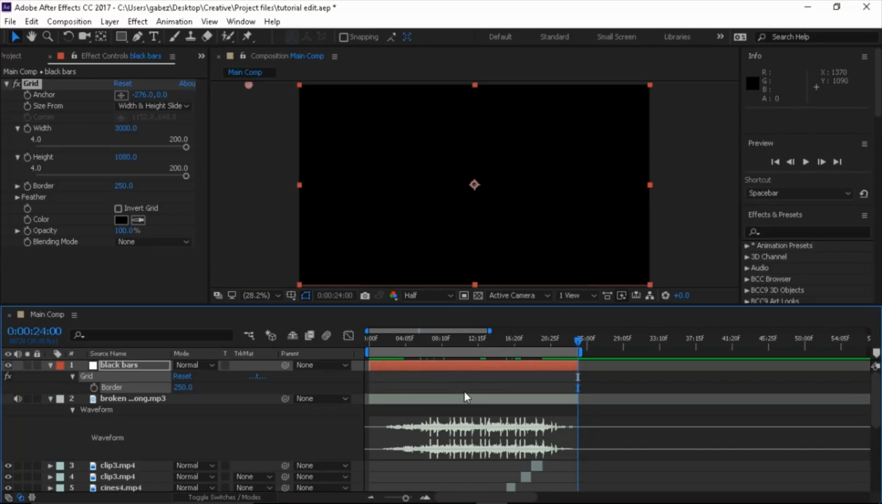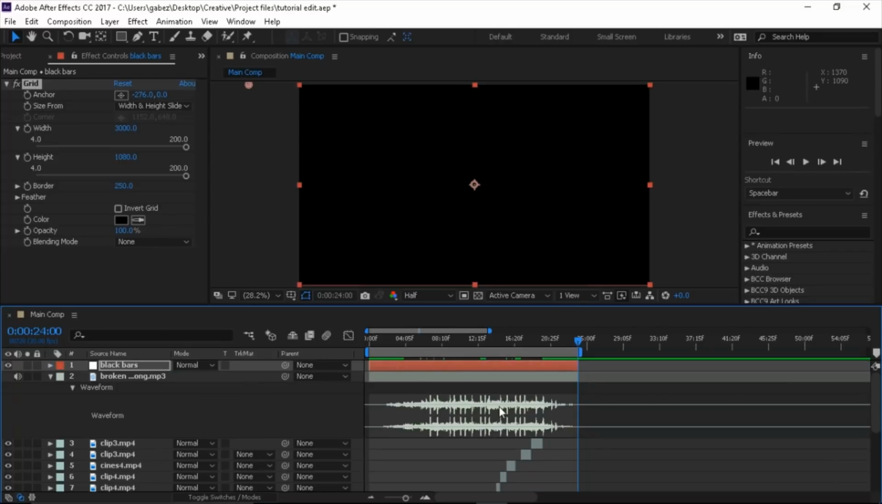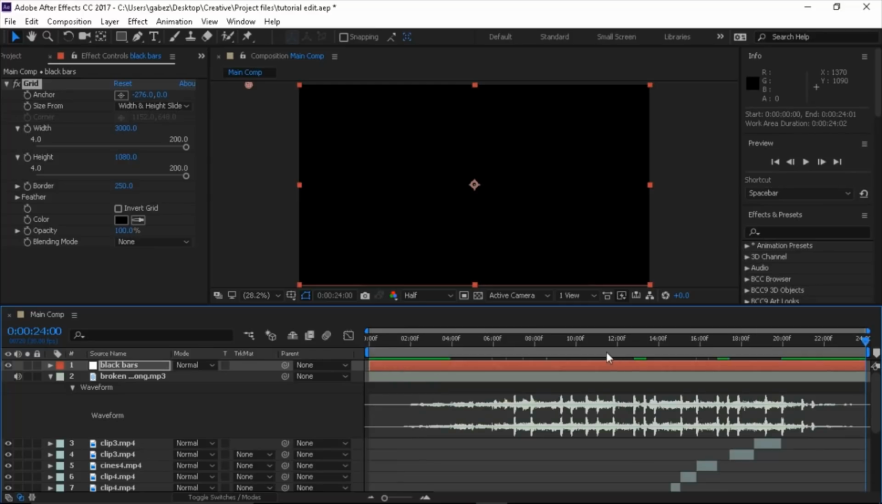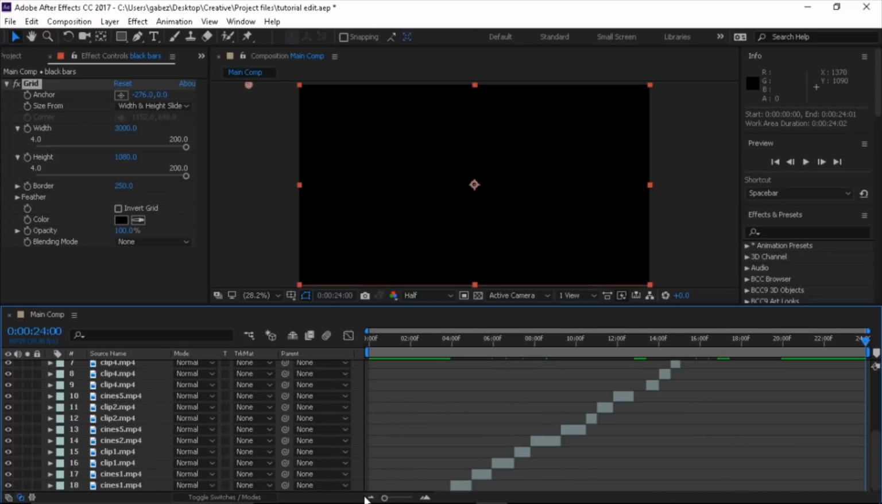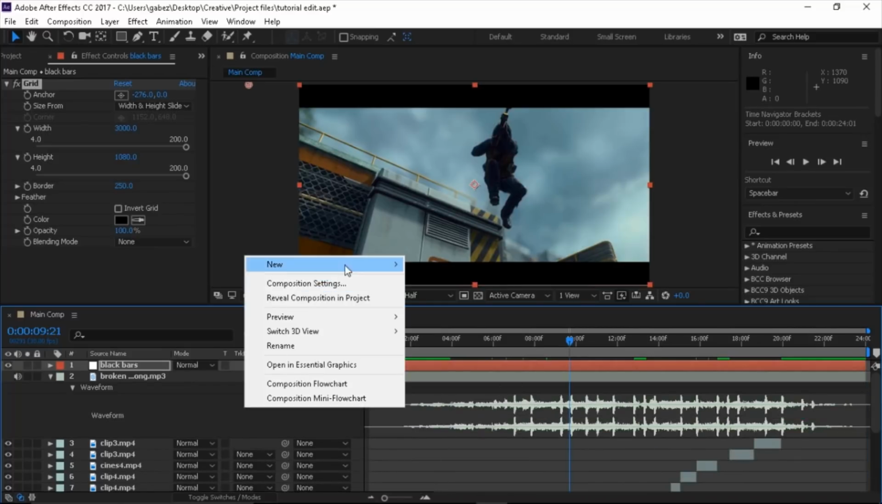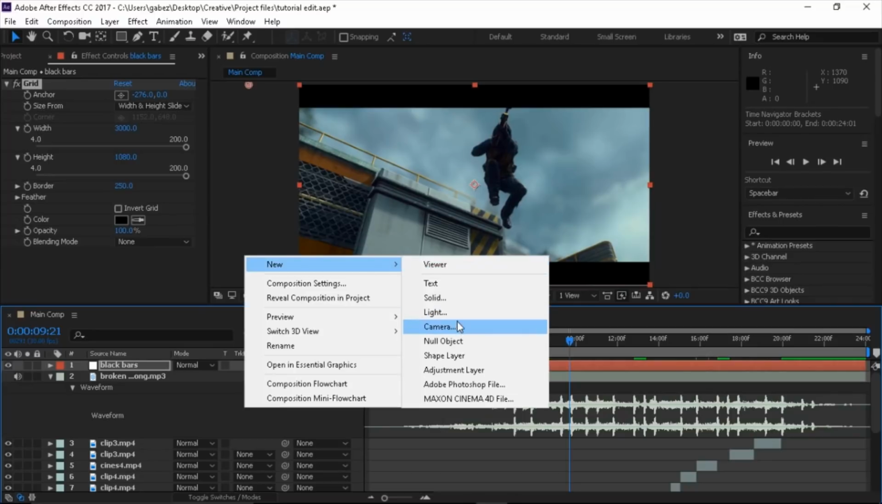Do Alt end bracket on the solid. We don't need the solid to go on to infinity. We can make the composition our trim comp to work area. So now the composition is this work area right here with the song in it and everything. And so now we have our black bars. Let's get on to color correction.